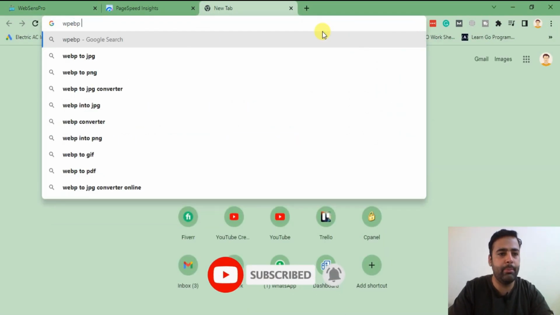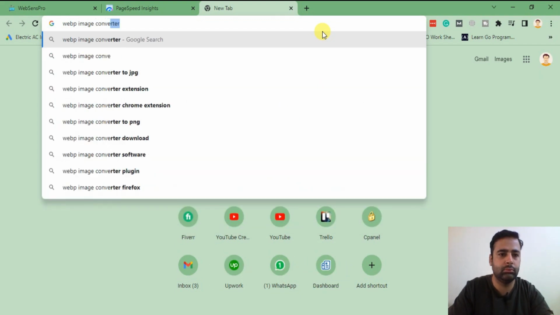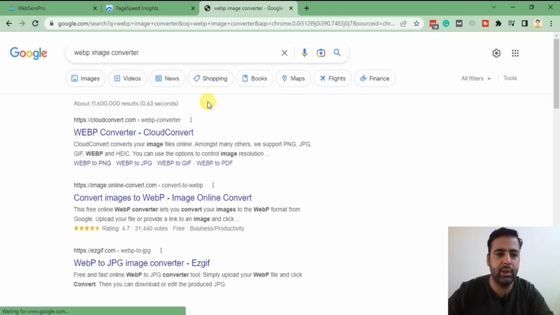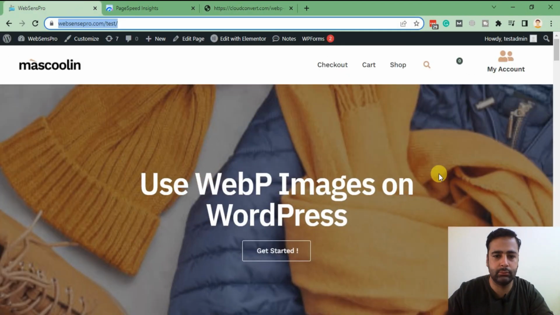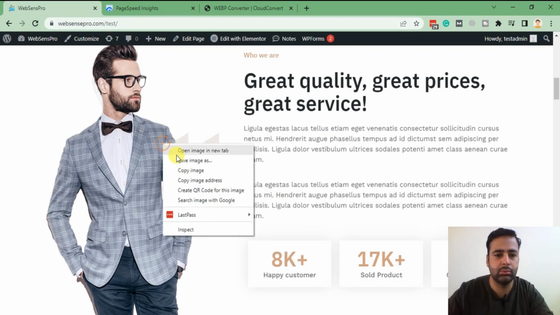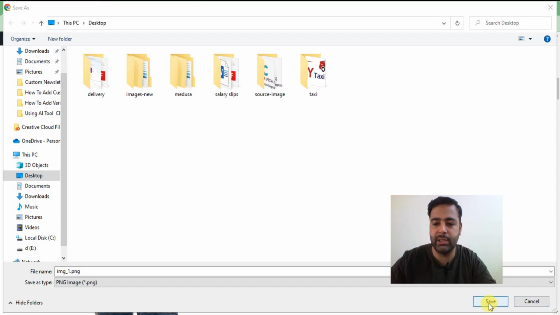We will be searching for WebP image converter. Here you can see the WebP image converter, so I'm going to click on that. Download one of the images, so for example, use this image. As you can see, it's a PNG image. Obviously, a PNG image is heavier than a WebP image because WebP images are one third the size compared to JPEG and PNGs.